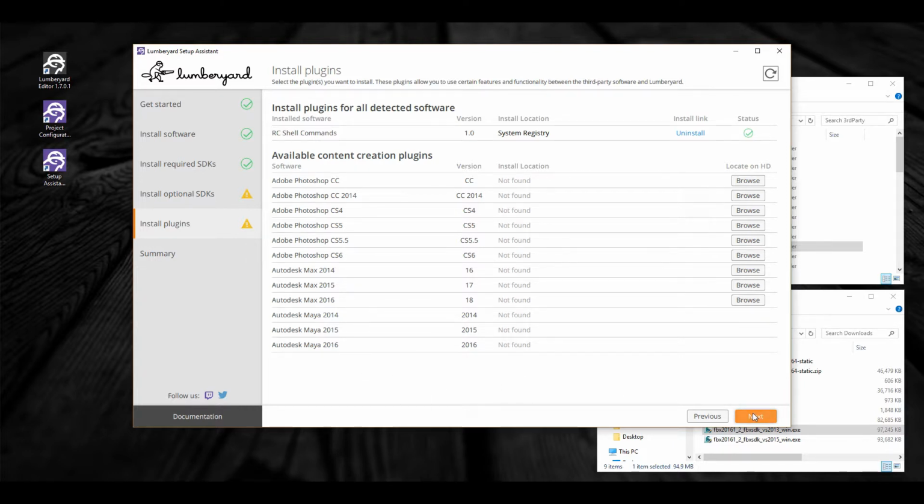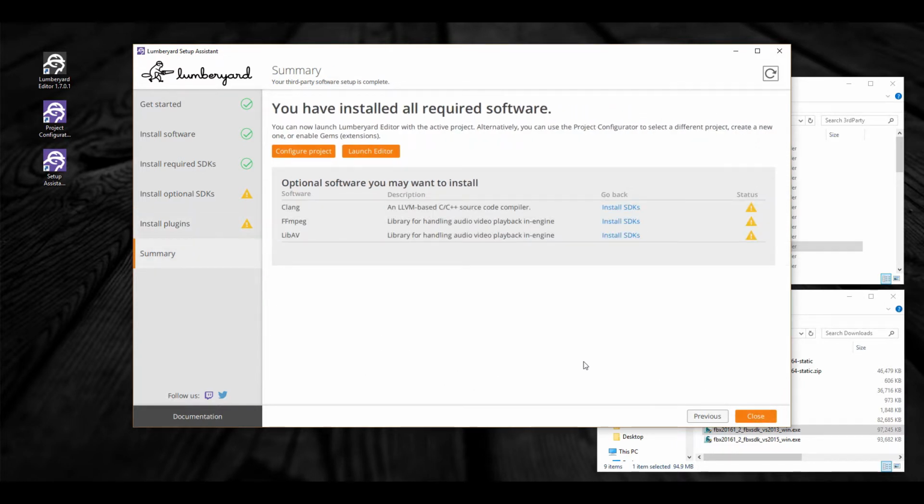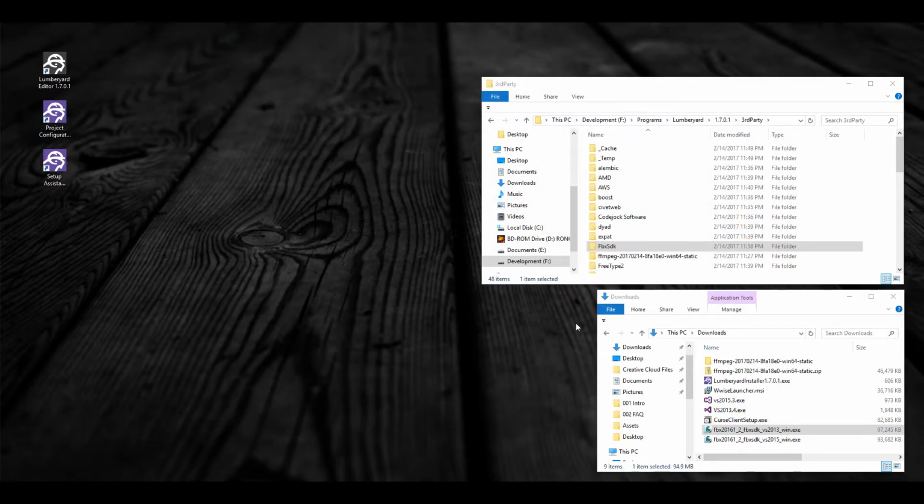So let's just go over to the summary page. And everything's looking pretty good here. So from here we can launch the editor, or we can launch Configure Project. Let's launch Configure Project, and if you select Configure Project, it's going to run the project configurator. So let's take a look at that real quick.